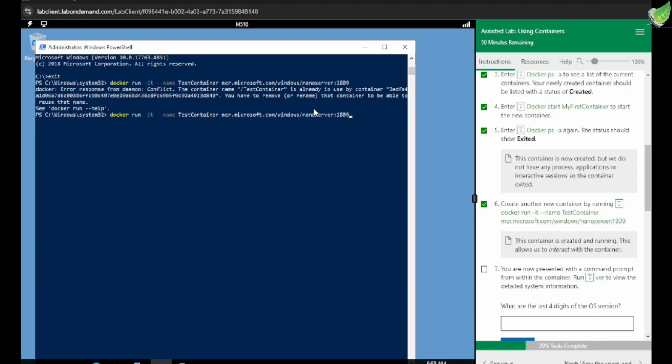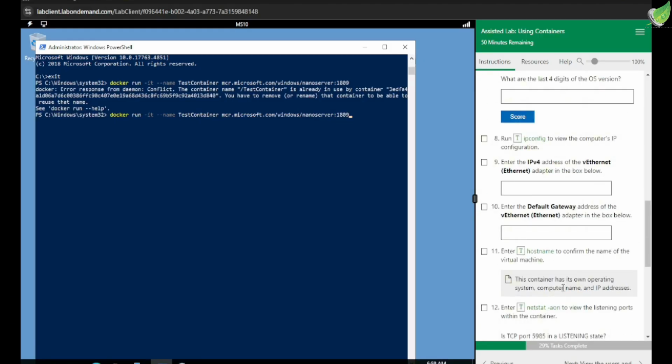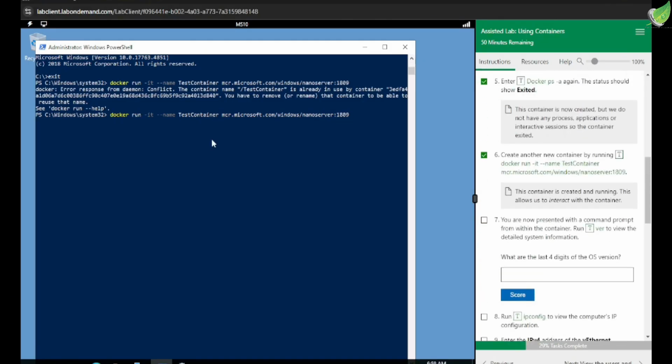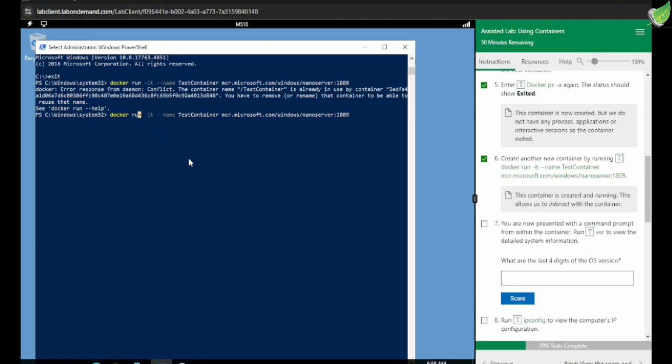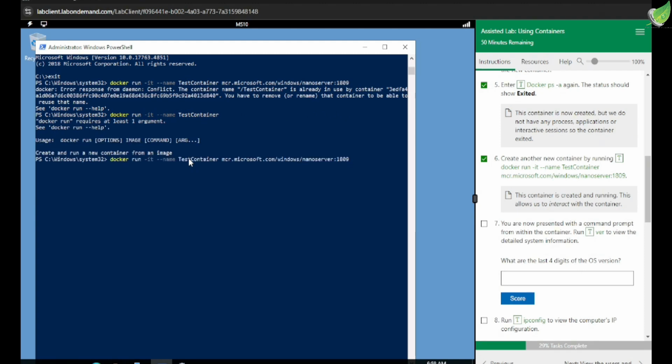and oops, looks like I already created it. Sorry, I should have backed out that one time. So let me do this. Docker run it name. I'm gonna rename this to test container 2.